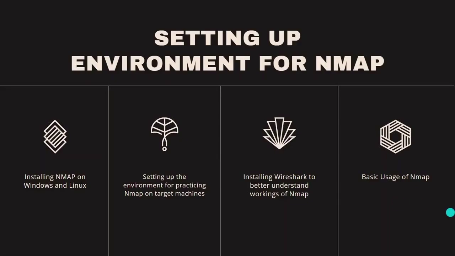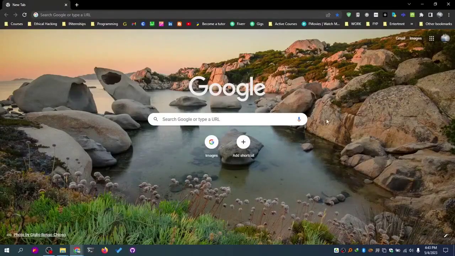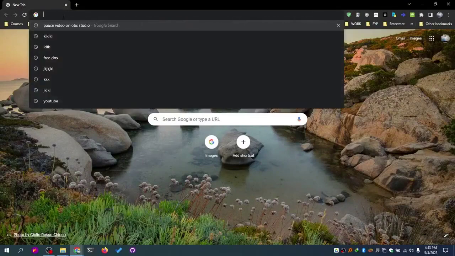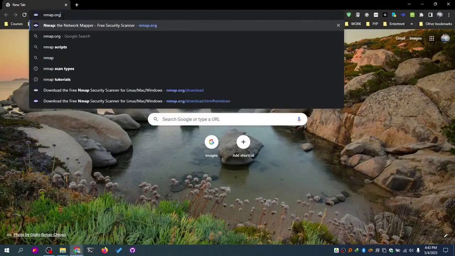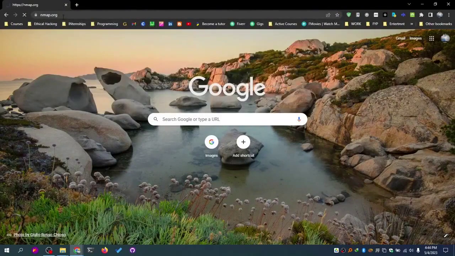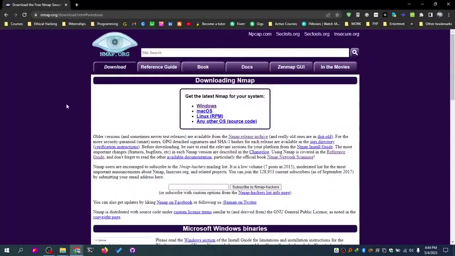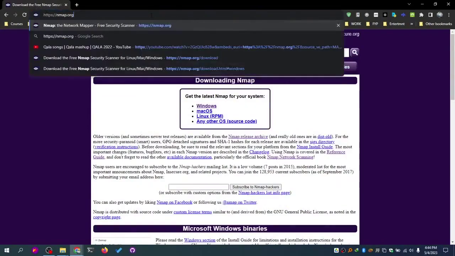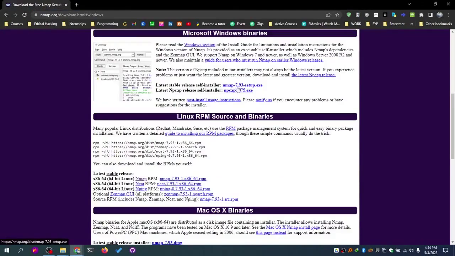Okay, so let's download our Nmap tool for our Windows machine. First, open your browser and go to the official website of Nmap, which is nmap.org. So let's download Nmap for our Windows machine. Go to nmap.org, which is the official website of Nmap. Click on the download page.